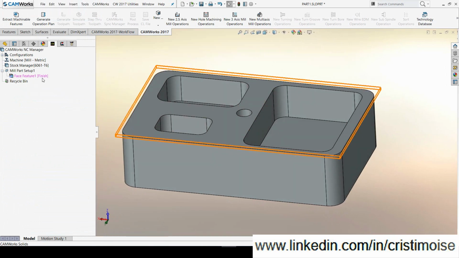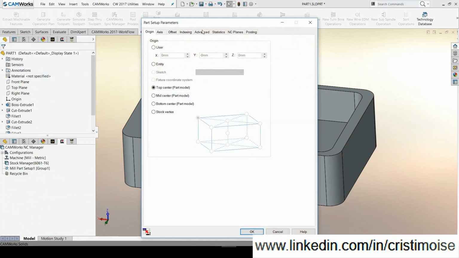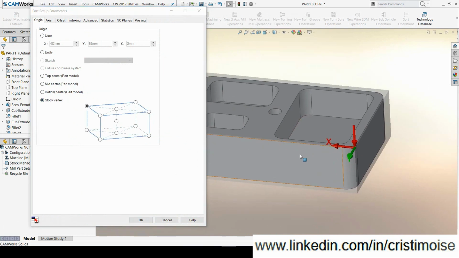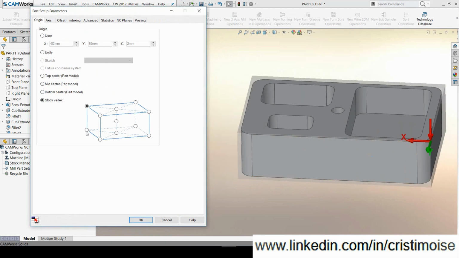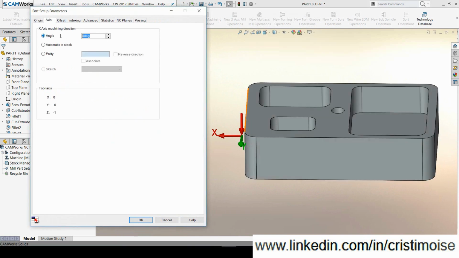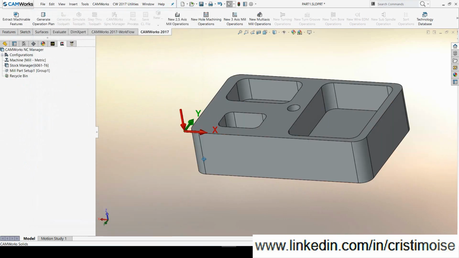Now I can go to operation and define a stock vertex, let's say this one, or maybe this one. You can browse to all vertices in CAMWorks on the stock. I will rotate by 180, and this is my zero program.